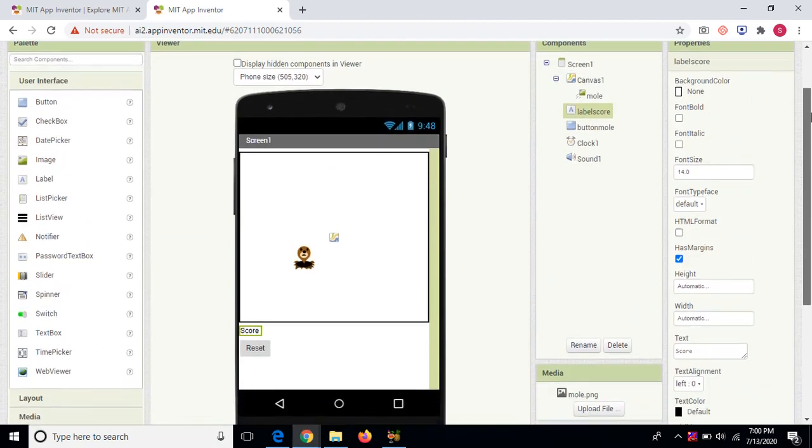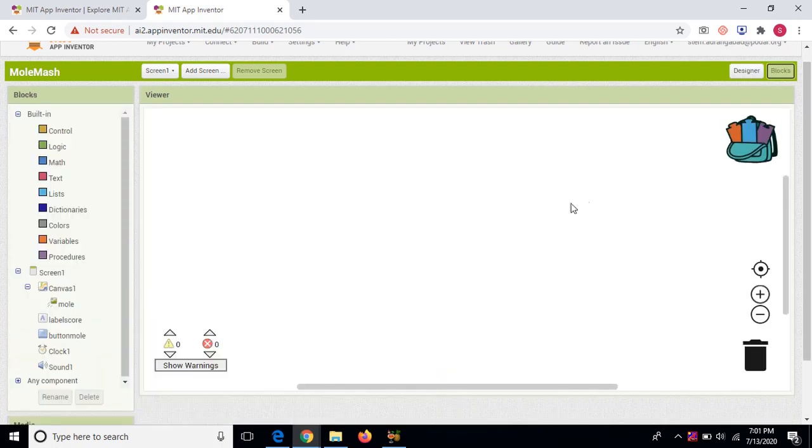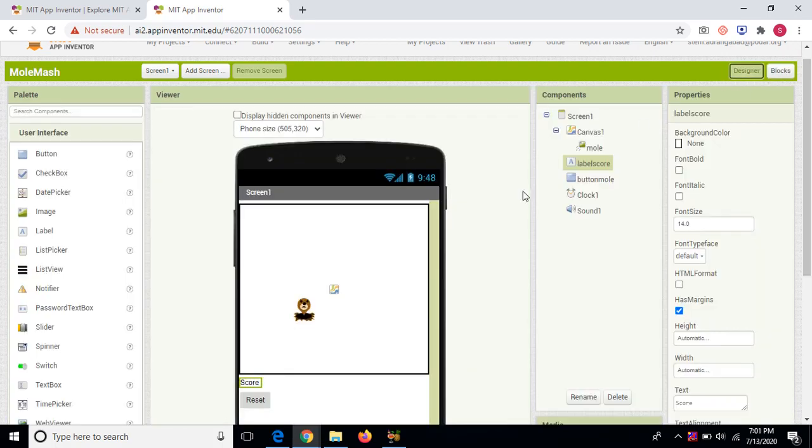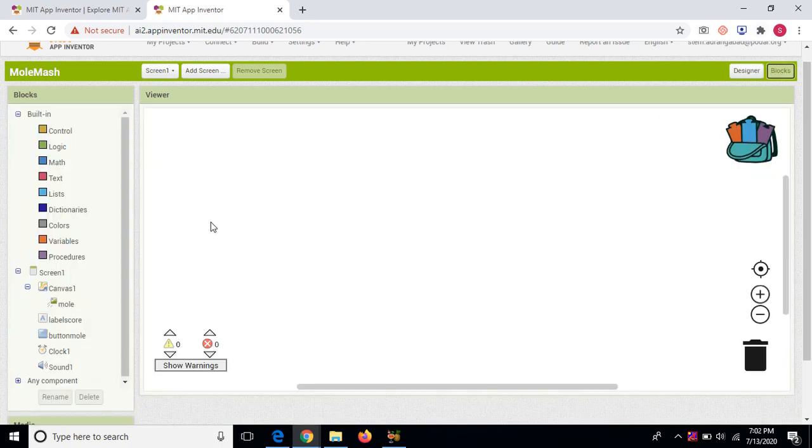Now we'll focus on the block editor, that is coding. To the top right-hand side, click on Blocks to go to the block editor. What we have to achieve is that when I click on the mole, the score should get incremented. That's why you need a global variable score. Also this mole should move to a random position. Now go to the block editor.